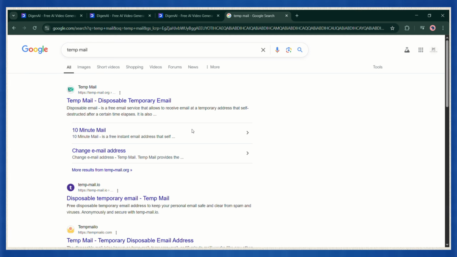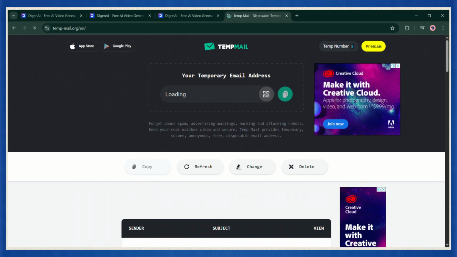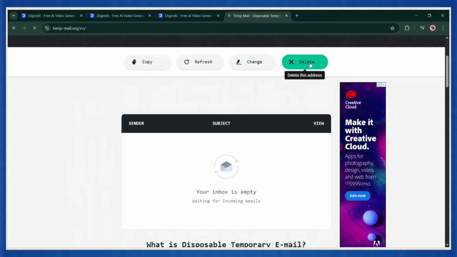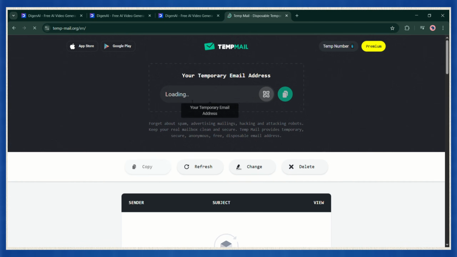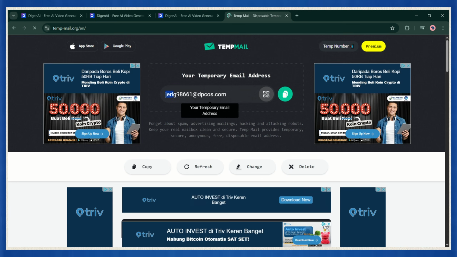Click the first site that pops up. This site gives you a temporary email that works just like a real one, but you don't have to sign up or give any info. But wait, don't copy that first email just yet. Scroll down a bit and click delete, then hit refresh. This gives you a completely fresh email that hasn't been used before.